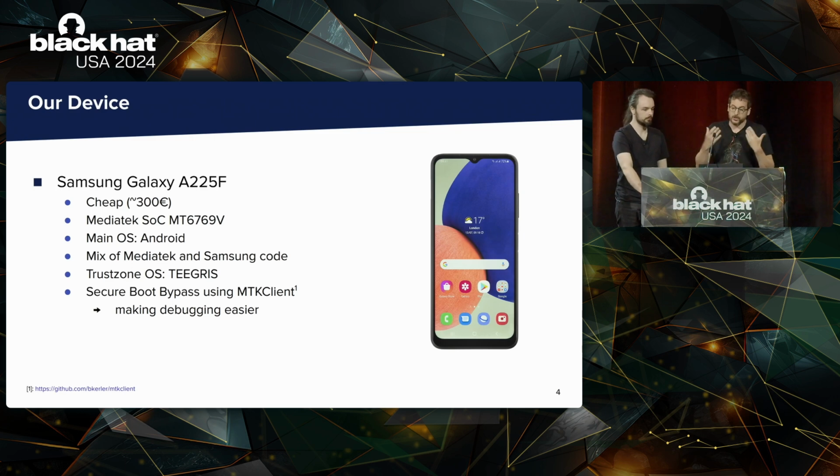We focused on this device because we had it. All the bugs we will present today work on this device, but they also apply to other devices from the same family, even some of them for which the vulnerability in the boot ROM has been fixed.